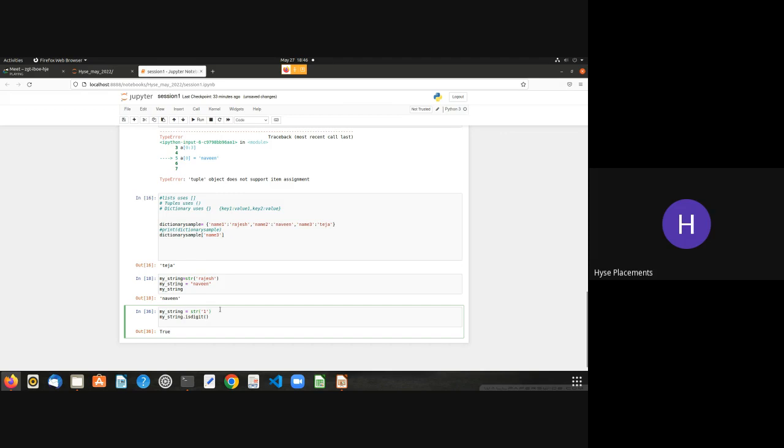Okay, next thing is islower. Returns true if all of the alphabetic letters in the string are lowercase and the string contains at least one alphabetic letter. Returns false otherwise. So that means lowercase letters versus uppercase letters. If I use RAJESH with the islower method and print it out, see, true.